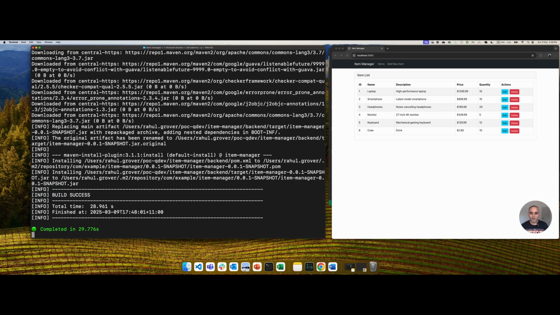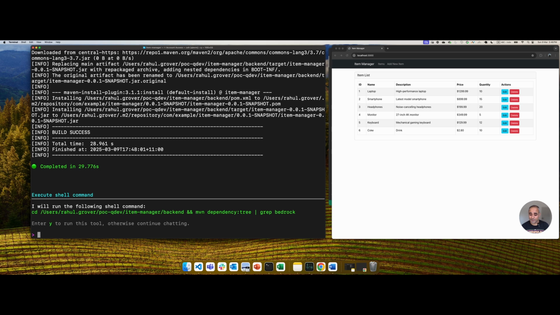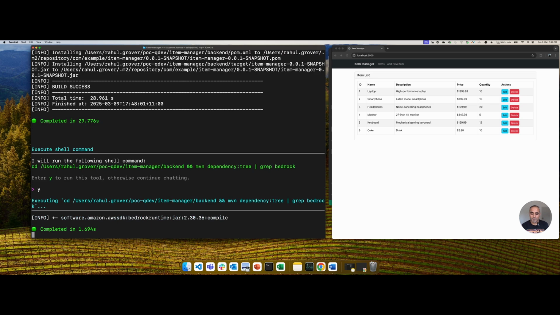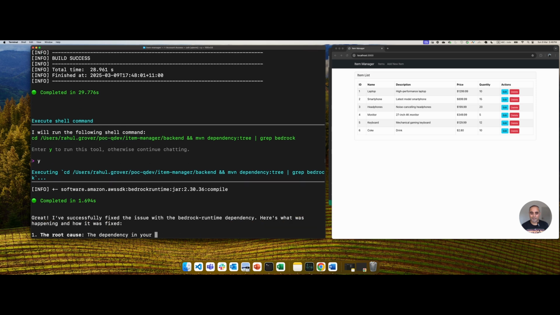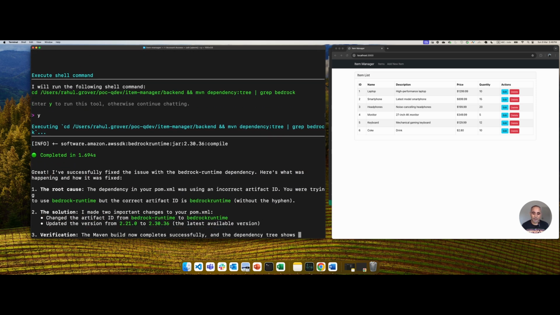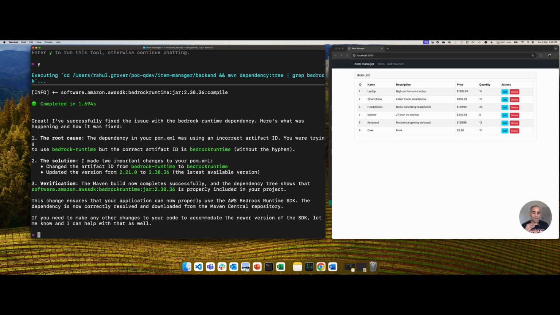All right, finally, the build is successful now, which means we were able to download the latest version. Now let's see what it says. So, okay, grab Bedrock. Yep, it has compiled. See, it says it has automatically fixed the issue and updated the version to the latest updated version, which is amazing. And it has also validated to ensure that I'm able to access that, which is awesome.